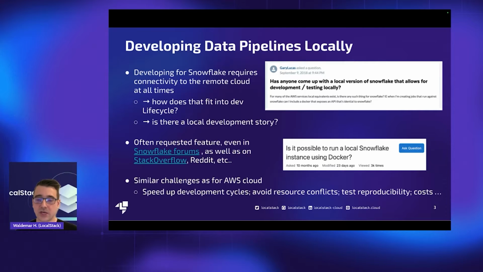I think the challenges we want to solve with this are similar to what we're doing in the AWS cloud, right? So speeding up development cycles, avoiding resource conflicts, having reproducible tests, and so on. So I think a relatively similar story, but then the data space obviously has some specific challenges to it, which are interesting for us to explore.